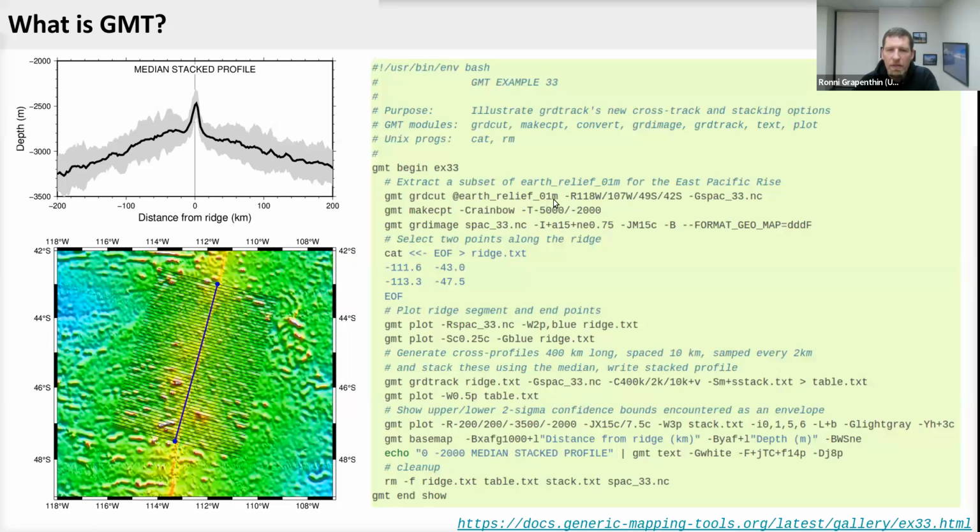Now, this is a 1-minute Earth relief resolution in a region that is specified here. So go from 118 degrees west to 107 degrees west. So this is this extent. And from 49 degrees south to 42 degrees south. So this region string here just tells GMT what the area is that we're interested in. And then it makes a grid.